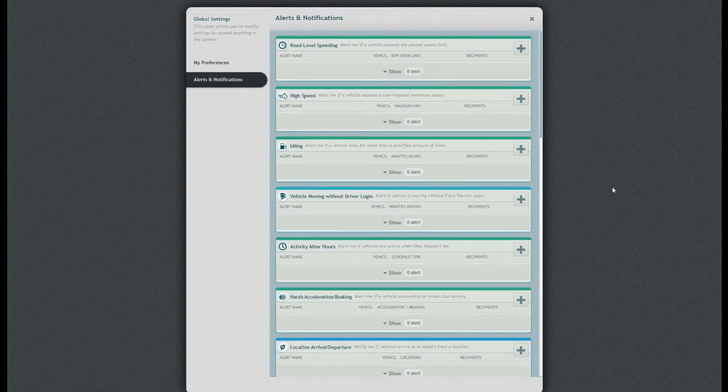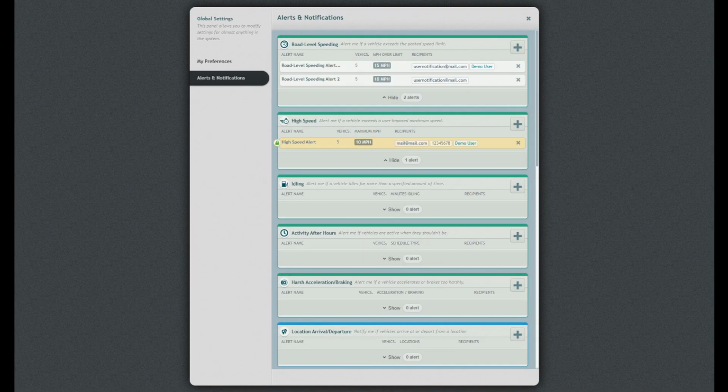And that's a complete walkthrough of the alerts and notifications. You now know how to access, create, and configure all available alert types, from speeding and idling to location-based triggers, maintenance reminders, device health, and camera events.